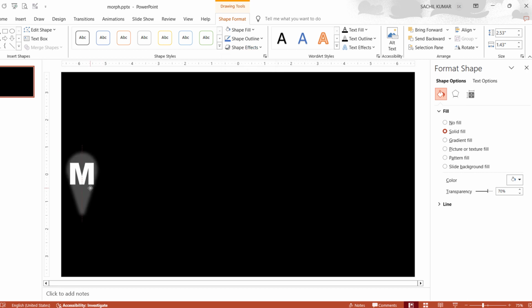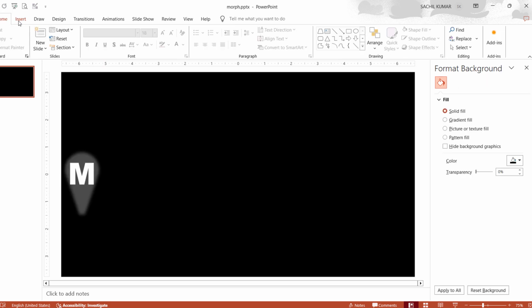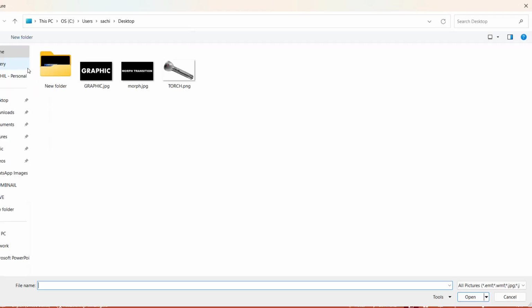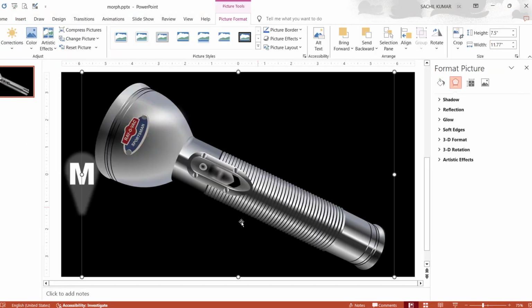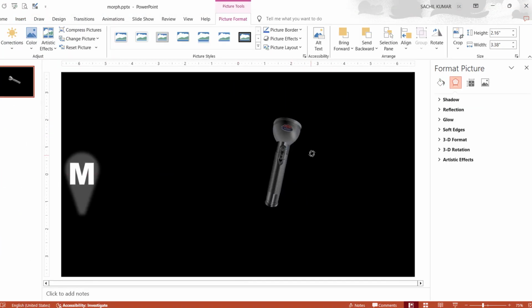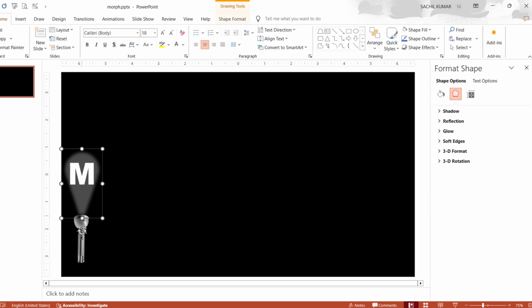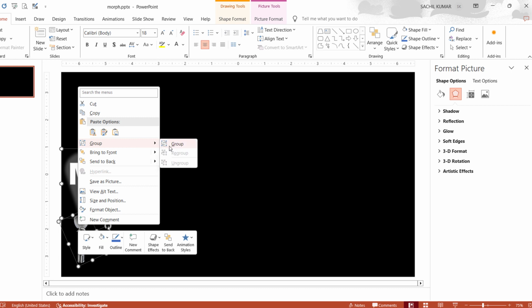Adjust the size of the shape a bit. And then insert the torch image which I have already downloaded. Now adjust the size of the torch and place it at the bottom of the torchlight. Now select the shape and torch together and group them by right clicking from the mouse.